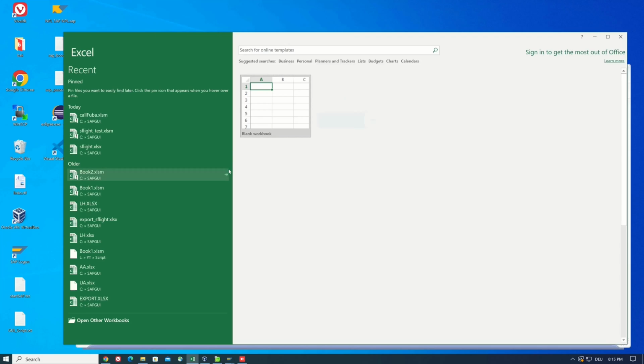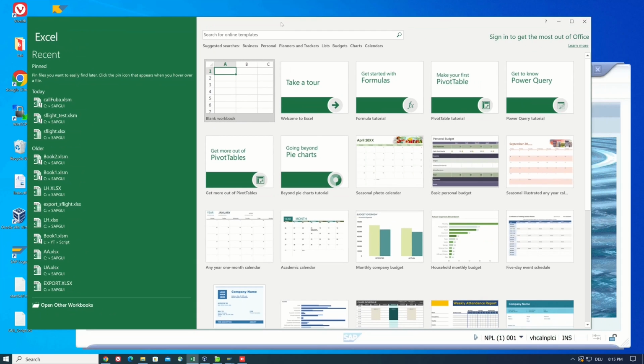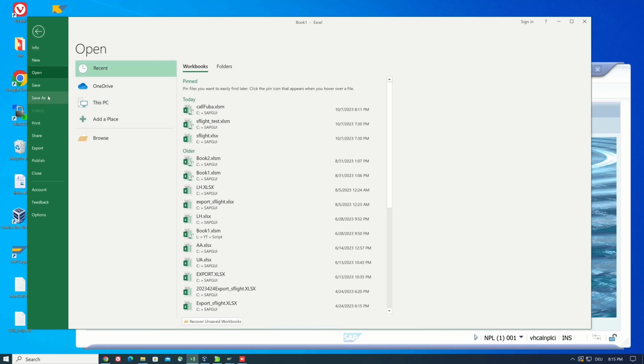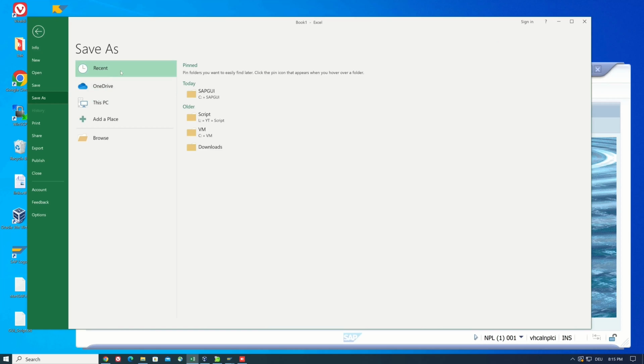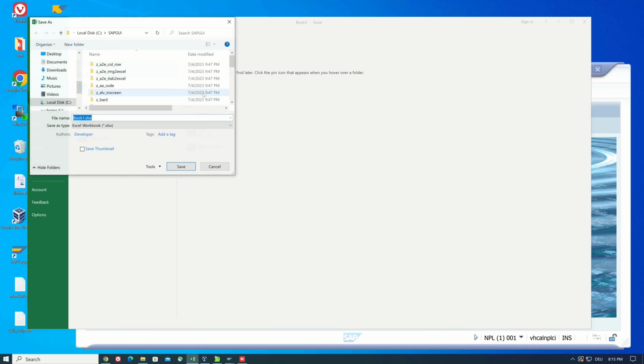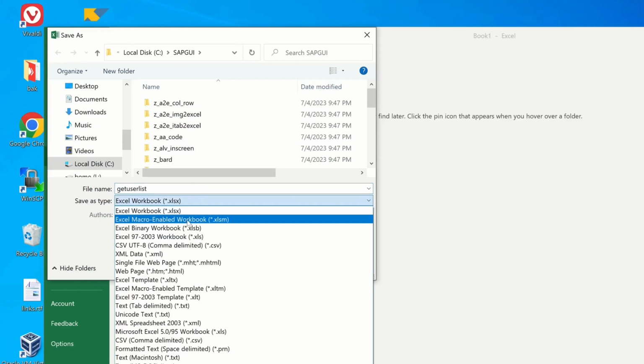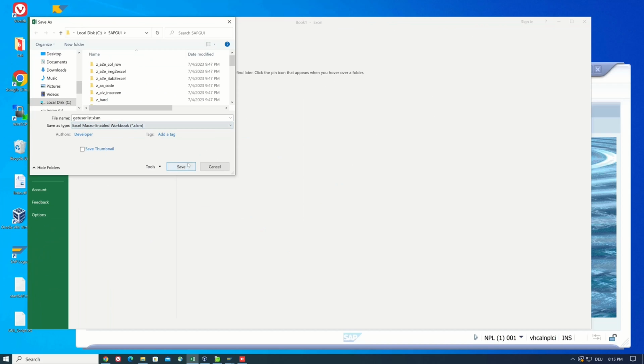So for this, I open a new Excel. Then I save this Excel in my local folder. And here the important thing is not the name, but the type, because the type is here Excel Macro Enabled Workbook. I click on Save.